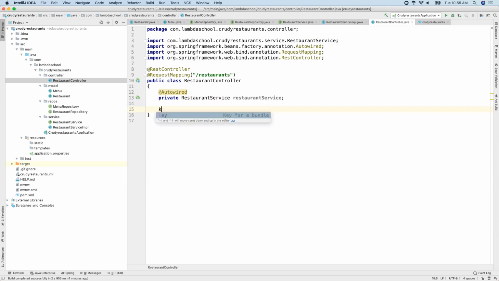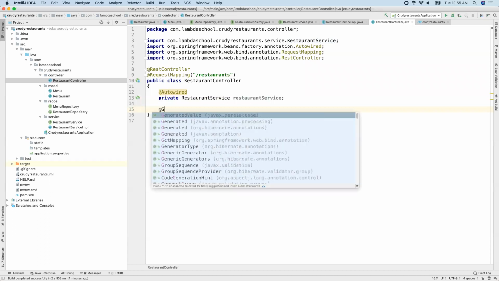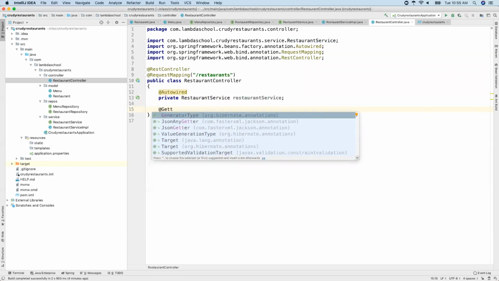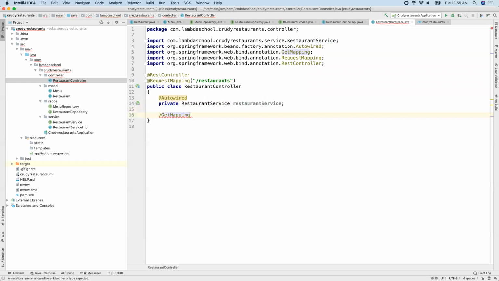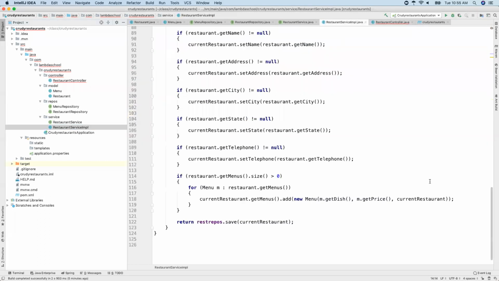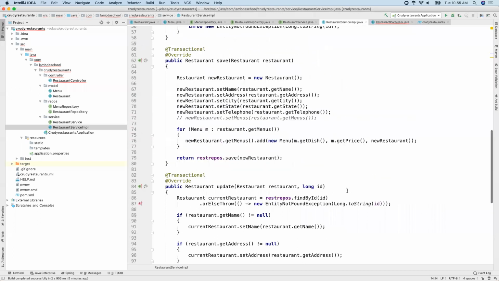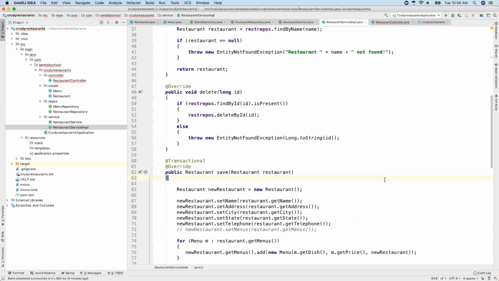All right, let's take a look just at a get mapping. And let's do the one where we return all of the restaurants. So we're just going to do a get mapping where we return all of the restaurants. I didn't do something. I'm going to cycle back over here. We have finished this restaurant service and I didn't give you the final code. So let me do that.